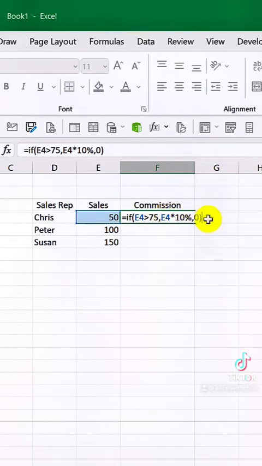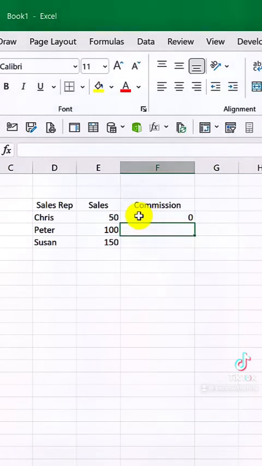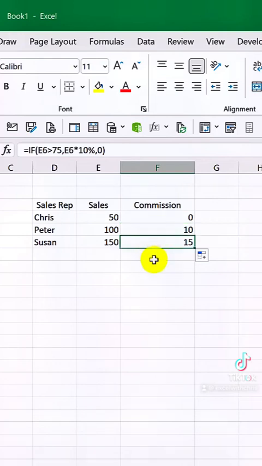Now let's enter. So the first person gets 0. If I copy that down, you will see that the second person, because his sales is more than 75, gets 10%, which is 10. And the third person is also more than 75, so he also gets 10%, which is the 15 value.